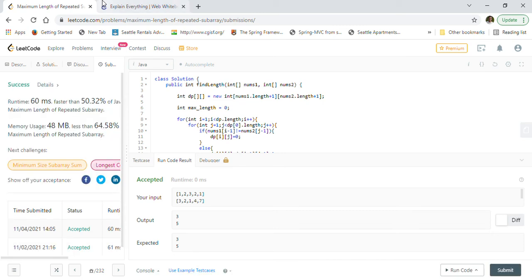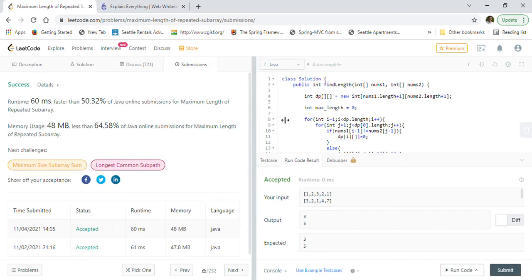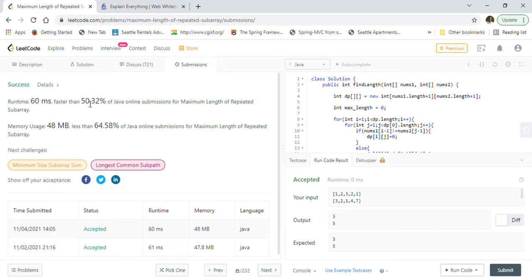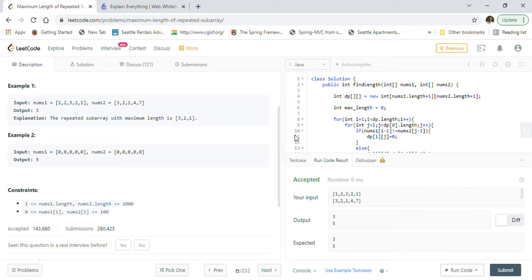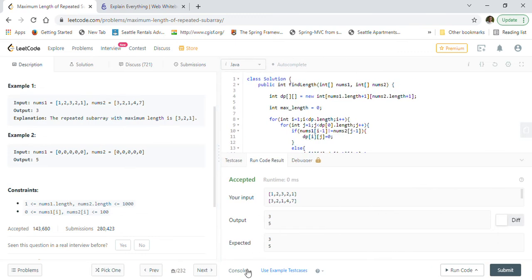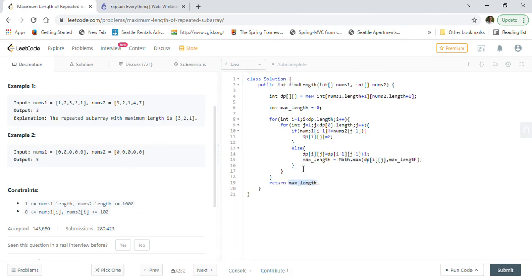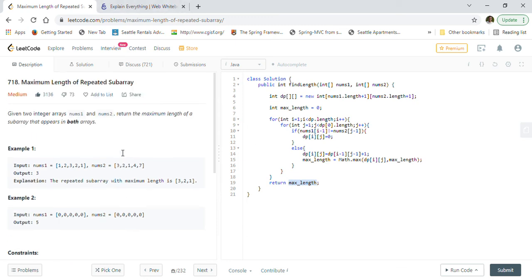So our solution got accepted by LeetCode. It is 50% faster than other solutions and 64% faster on the memory usage, which is a decent performance. So we used the concept of a similar problem that we had seen in other places, right? Like finding the maximum length of common substring when two strings are given to us. Similarly, we will use the DP approach here to find the maximum length of repeated subarray.